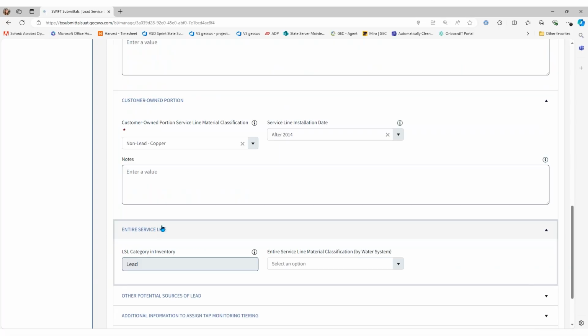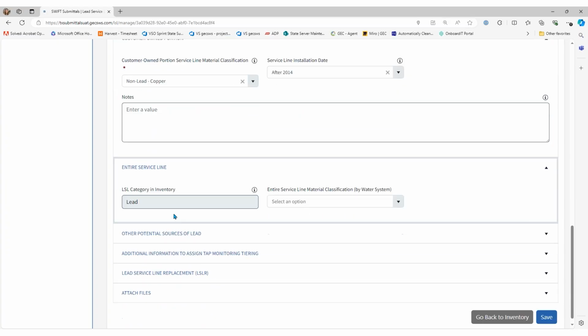This entire service line section, you have a field on that template where you can enter the total service line material classification, and that's something that you can select and upload. However, the app is also going to calculate it. So based on all the data that you filled in on all these sections, once you click save, it's going to calculate what this category is. And this is going to be the official lead service line category that is assigned to this service line. So this is not something that you'd be able to edit, but it's something that you'd be able to see, what the app has calculated for this service line based on your data.